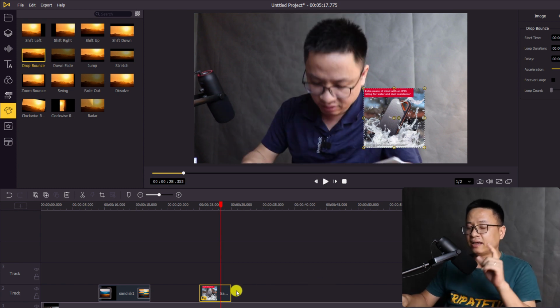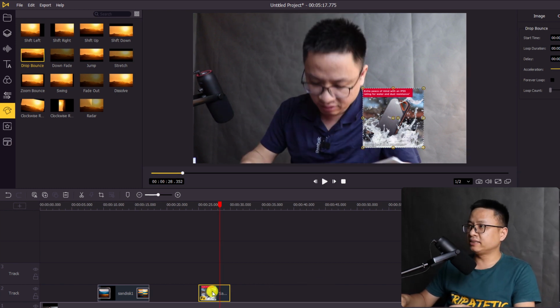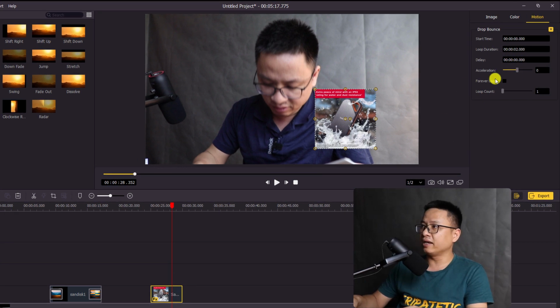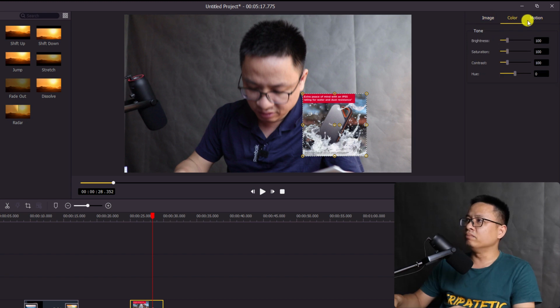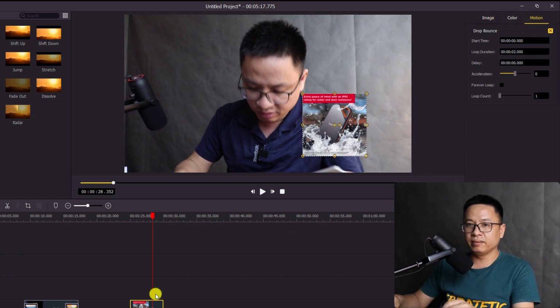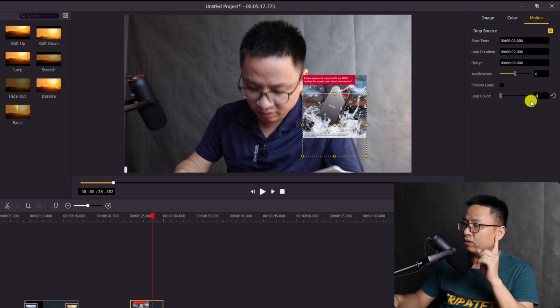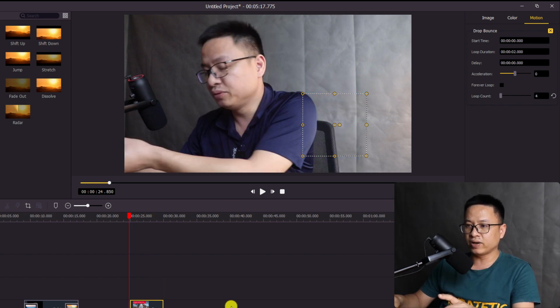Very nice, right? And another good thing about this software is that you can adjust the animation right here at the property panel. Here we have image and color and motion. When you add the effect to the image, you will have the motion here. Here you can adjust the start time, loop duration, delay and acceleration, and also select the loop count. For example, this is only 1, and if we want to change the loop to 4, it would change the effect of the image here. Here is the effect.